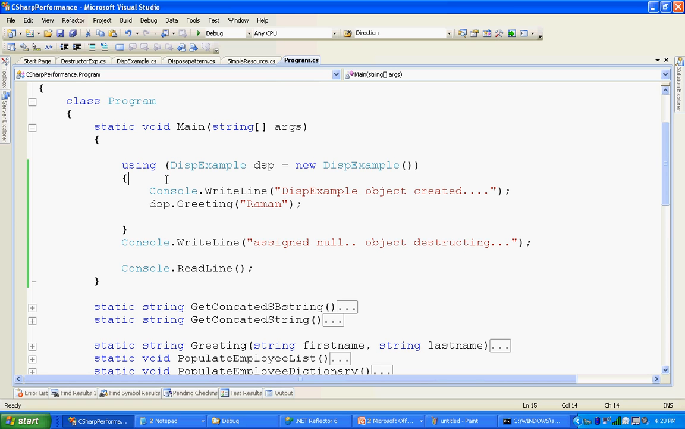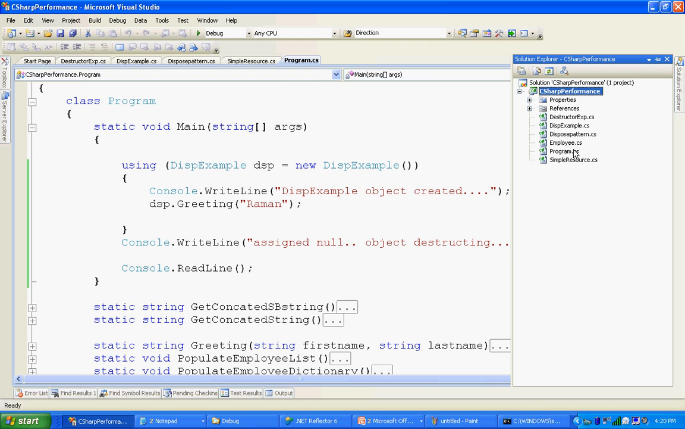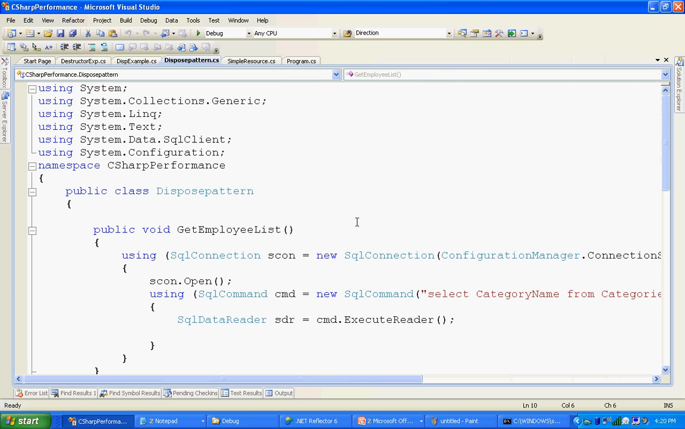In the .NET framework itself, we have so many classes, like DB connection. The connection object, basically, is an unmanaged resource. SQL connection, OLEDB connection, ODBC connection, all of these connections have a dispose method. Before you create any object, just make sure whether a dispose method is implemented. If it is, go ahead and create that instance using the using block.